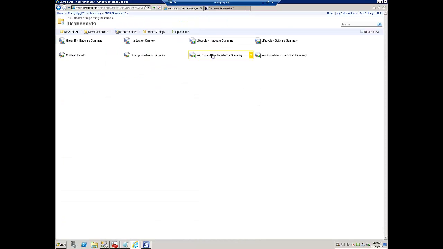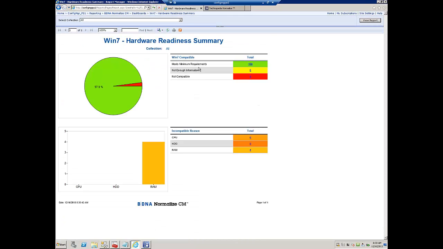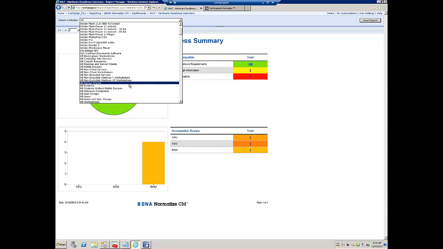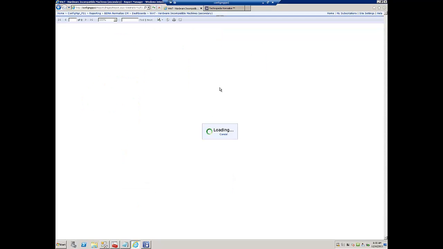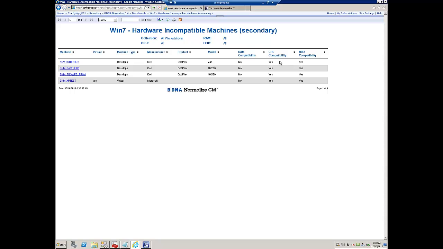Going back a little bit, we can take a look at the same thing from a hardware perspective. So we only have 4 pieces of hardware that are not compatible. We could go and see why. And all 4 of these machines have RAM compatibility issues. They don't meet the minimum RAM requirements for Windows 7.